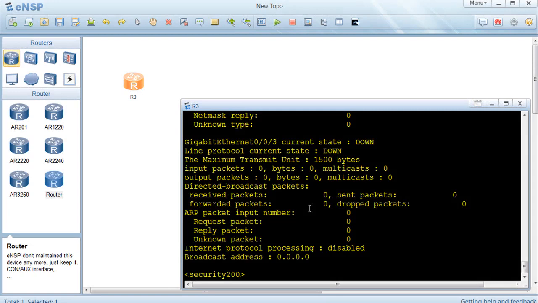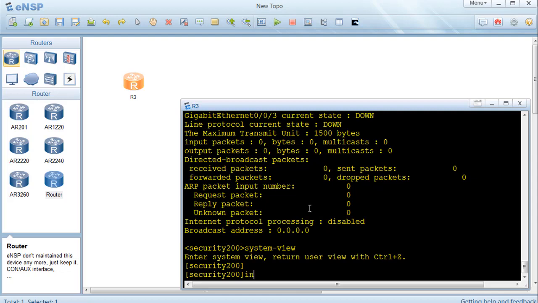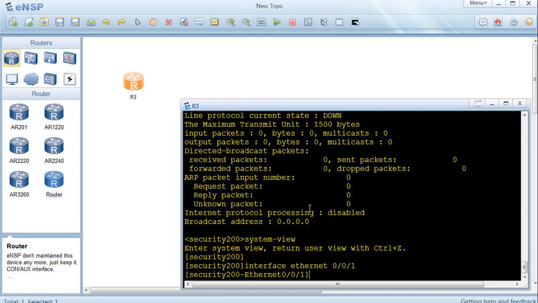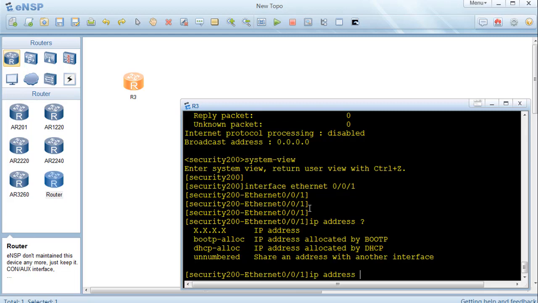Here I am in the user mode. Firstly, I go to the configuration mode. I type system-view and go to the configuration mode, and the prompt changes from the angle brackets to square brackets. Now I type interface Ethernet space 0/0/1. When I hit enter, it changes to the interface directory. You can check from the prompt, Ethernet 0/0/1. Then I type ip address, then ip address with a question mark. It shows what other sub-commands are available.